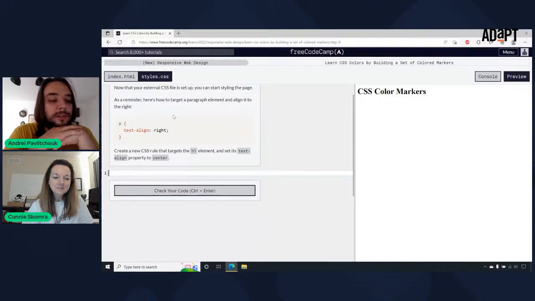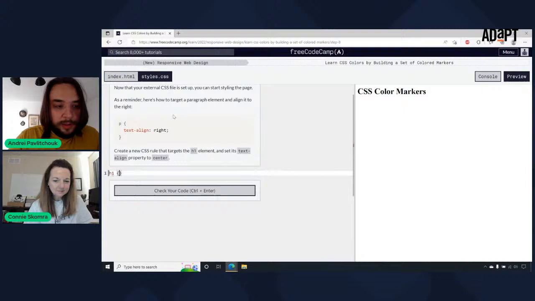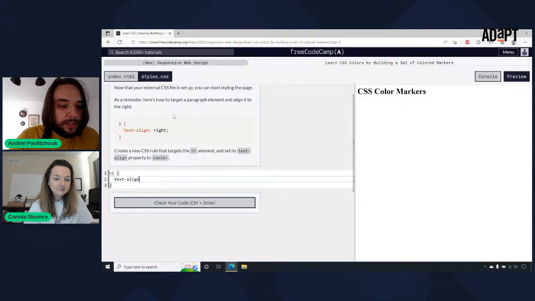As a reminder, here's how to target a paragraph element and align it to the right. Create a new CSS rule that targets an H1 element and set its text-align property to center. So we need to target H1. Then we need to set text-align, and then we need to do it like so. Yeah, perfect. Great.